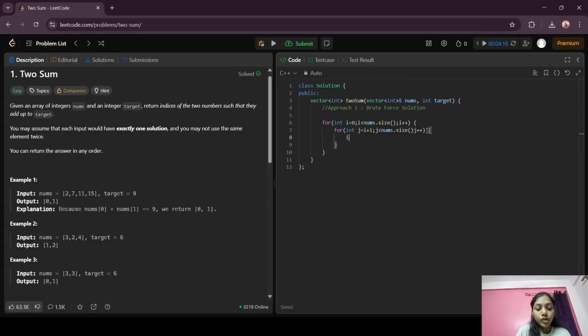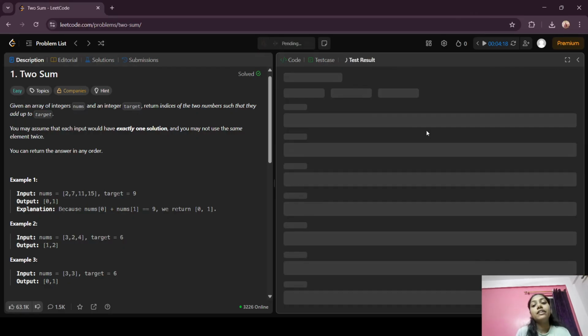Okay. So now we are checking if nums[i] plus nums[j] equal to target. If we find it, we are returning i, j. This is the simplest brute force solution one can make. If we can't find it, we are returning -1, -1, but this will never be the case.